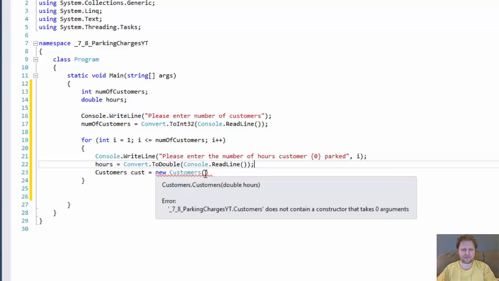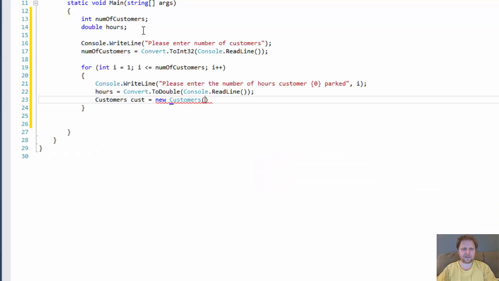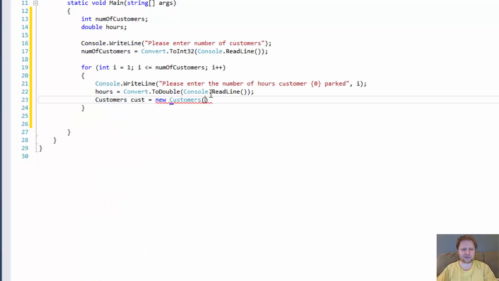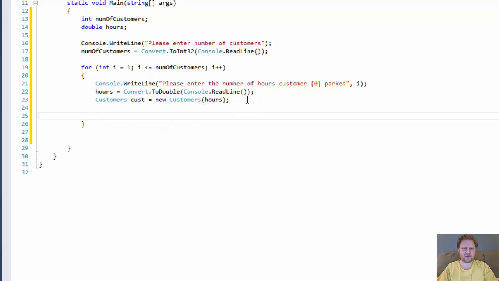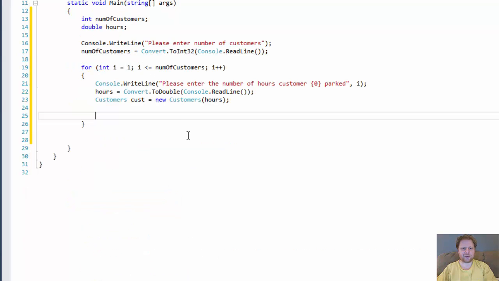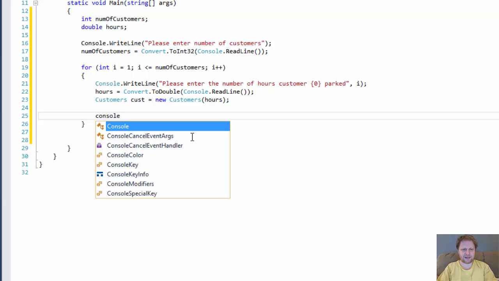All right, so now we have the customer, and we create the object, calling the constructor, and we have to pass the number of hours into our constructor. So here it is. Now the customer is being created, and now we have access to the CalculateCharges method, which we can output.